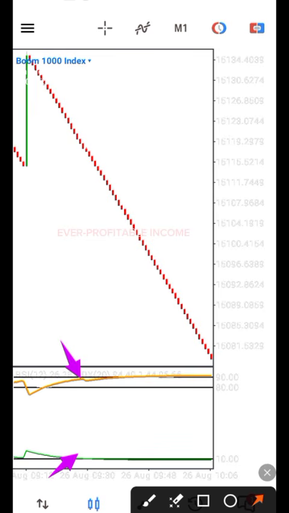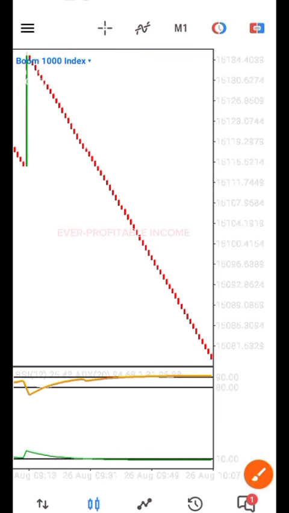Okay, so you can see that the upper band will indicate that price is already overbought, and the lower band indicates price is already oversold. Okay, so now let's add the last indicator. Let's go back to our indicator window.